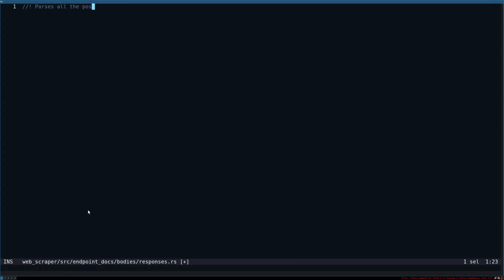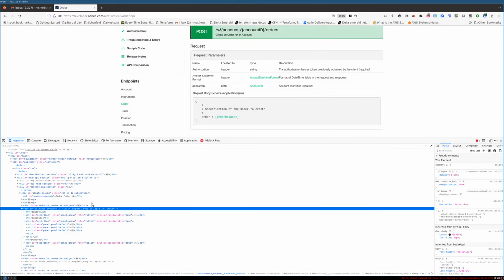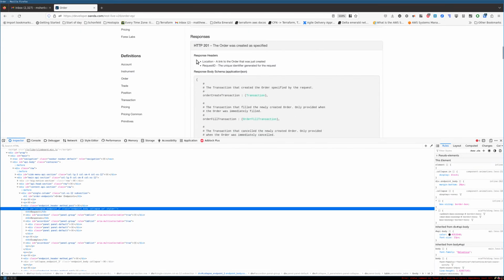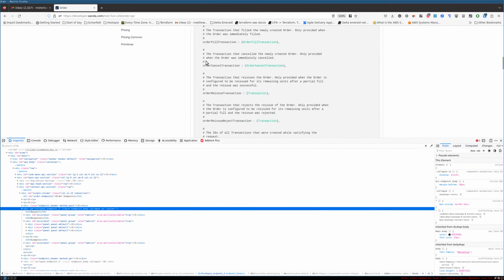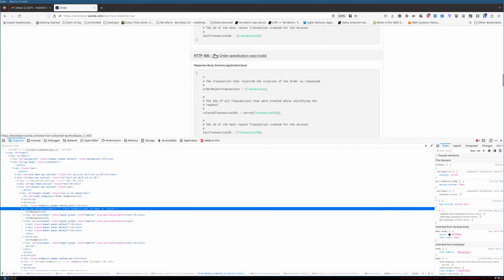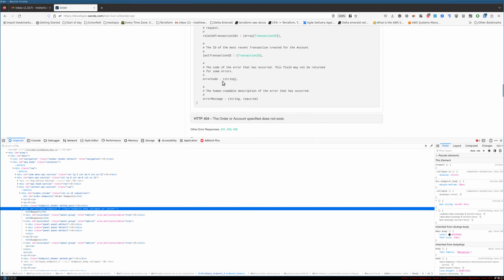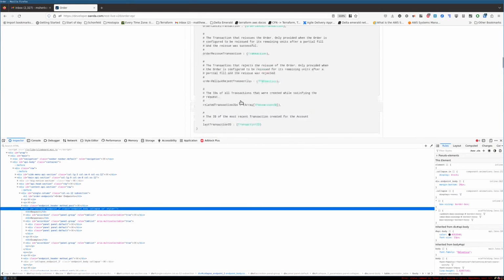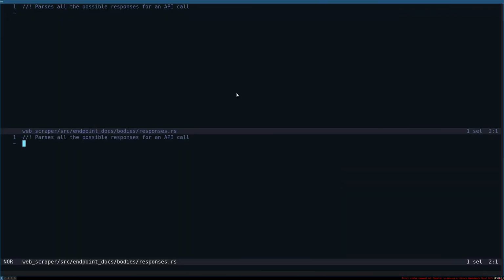So this passes all the possible responses for an API call. So if we look at the docs where we're going to, there's the request, there's the parameters, and then there's this response. If it returns 201, it means the order was created specified, and it has that schema. If it returns 400, it was invalid, and it'll tell you why. So that's what we're passing now. If it returns 404, it doesn't do anything. There's another schema.